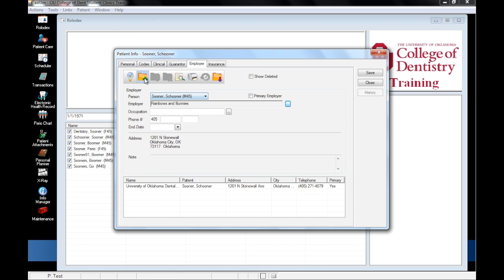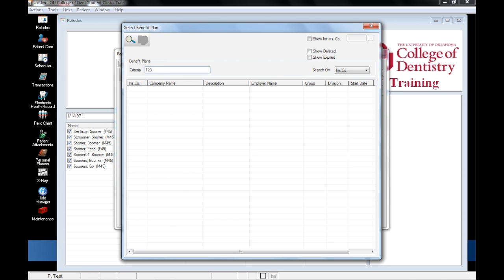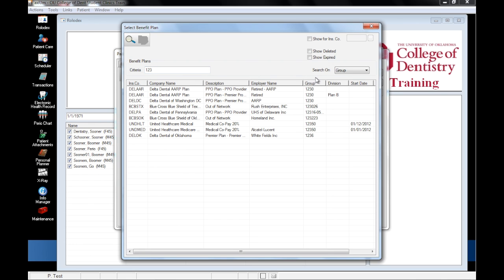Again, click the green plus Add Record button to add the employer to the patient's account. Finally, insurance can be added by clicking on the Insurance Link button. The easiest way to find insurance is by group number, since one parent company can have multiple unique groups.